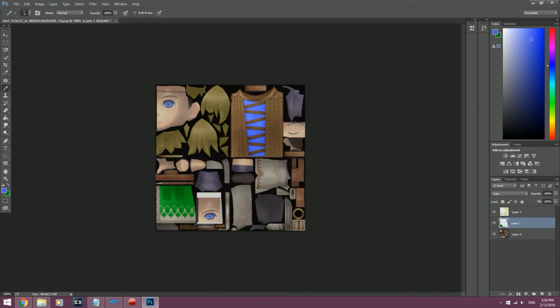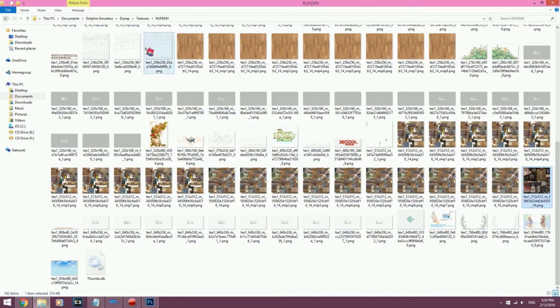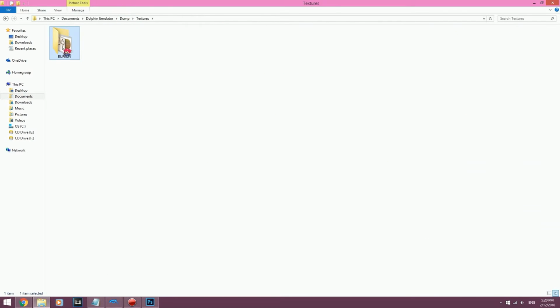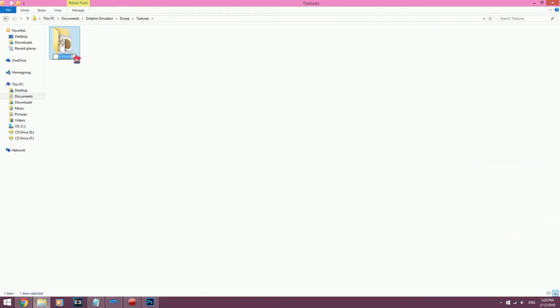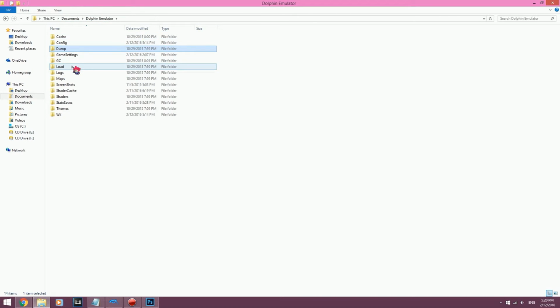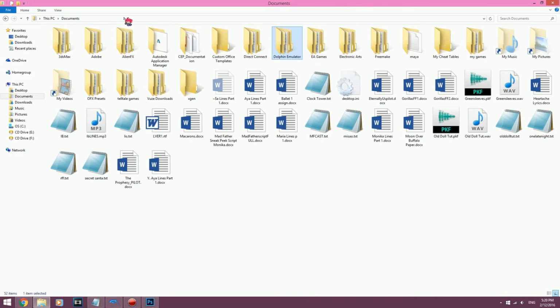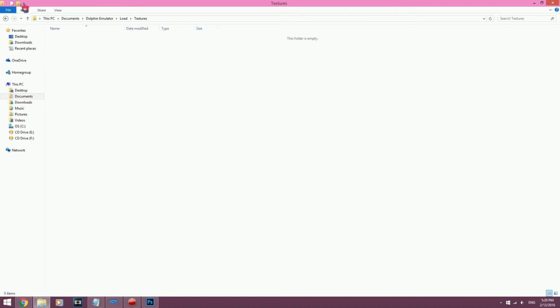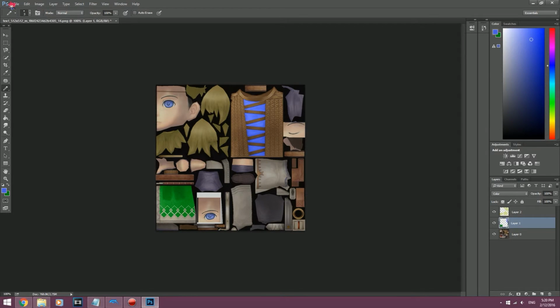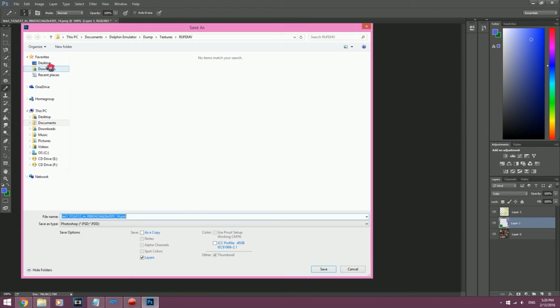Okay, now that that's done, what you want to do is go to the Dolphin Textures Dump. You want to rename, not really rename, but you want to copy the name of the folder. Go back to Dolphin Emulator, go to, of course, Documents, Dolphin Emulator, Load, Textures, and you're going to make a new folder. You're going to name it as that.